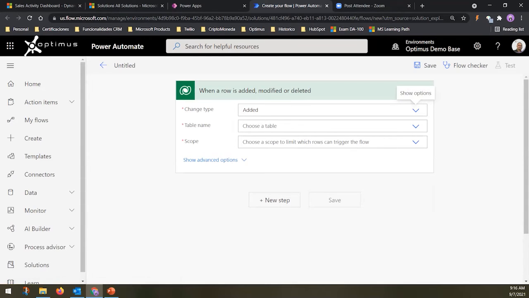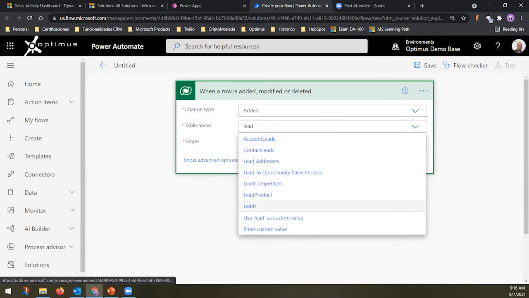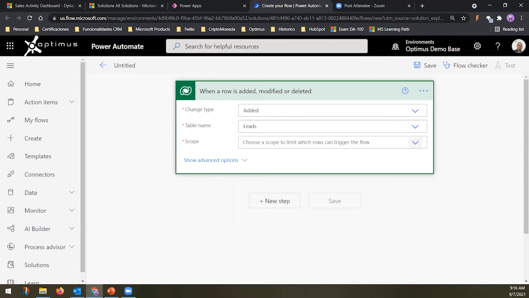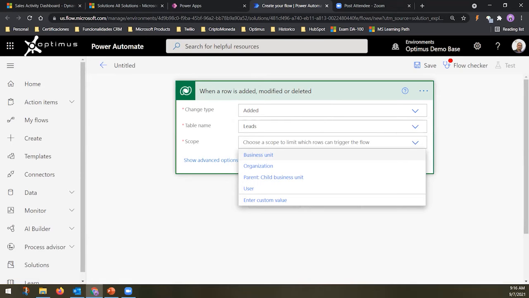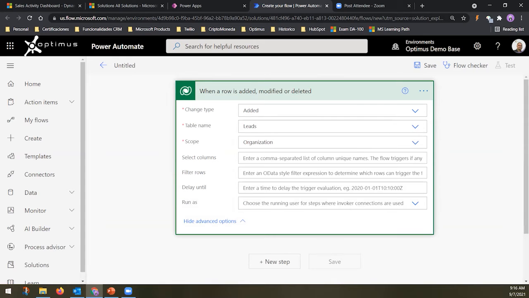Okay. So when something is added, you need to define the table that you are going to be using. Let's say that is going to be leads. And you need to define the scope that you want to use. It means that if a record is created in the scope organization, trigger the event. But if you want to activate just based on the user or based on the business unit, you need to define the scope. By default, and most of the time, we use the organization because it's something that is going to be happening always.